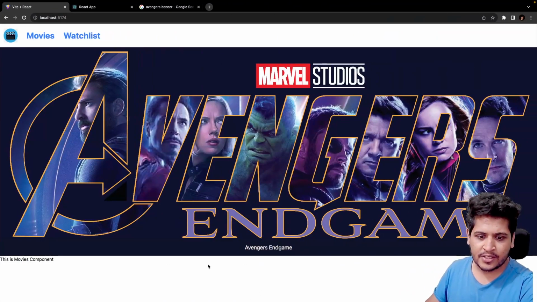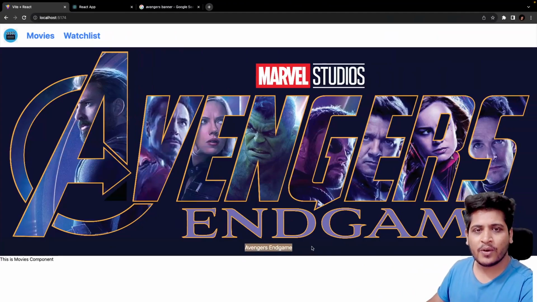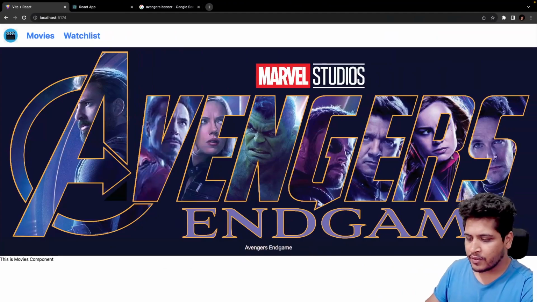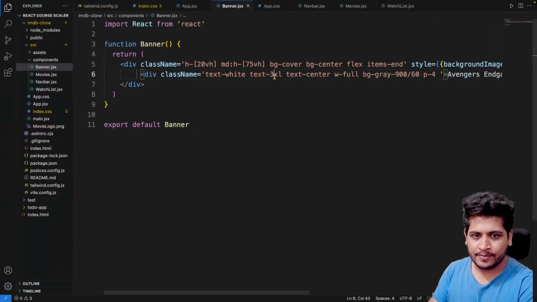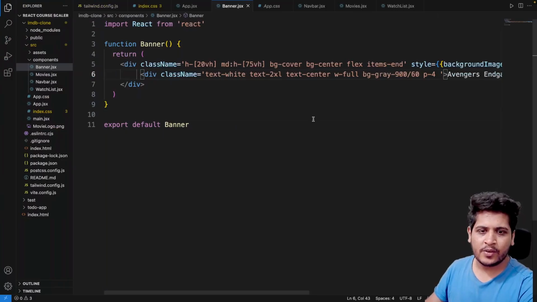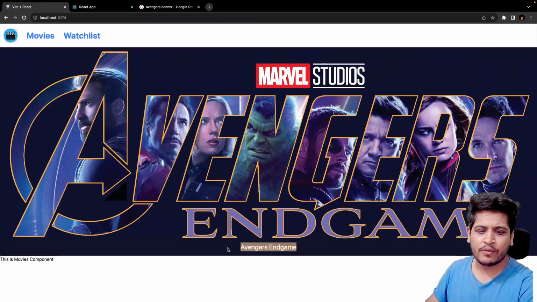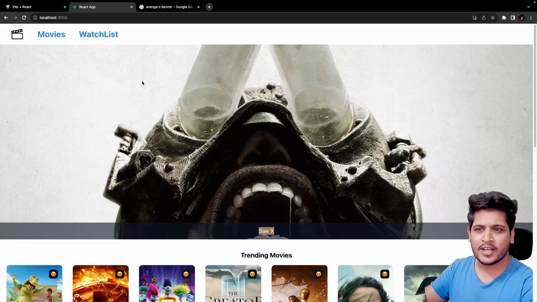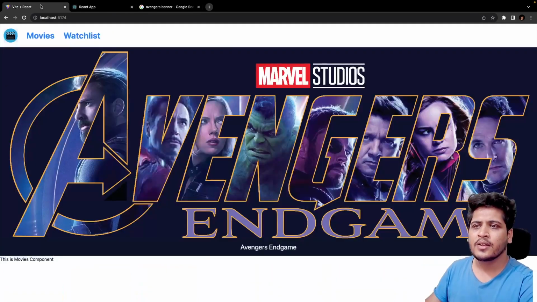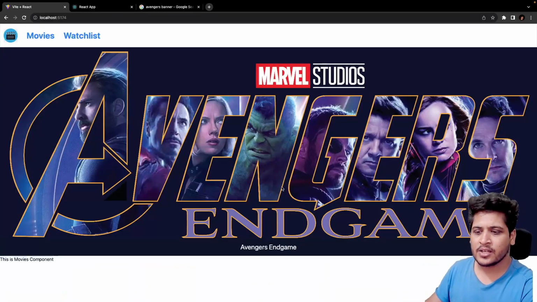So this says Avengers Endgame, and we have this particular part, right? So feel free to change your fonts as well, if you want to change the size, anything that you want. So I'll just make this 2XL so it looks a little bigger, and not 3, 2. Right, so it will look a little bigger, and you can change your font family as well. Over here we have used some different font family, that's why the text is a little different from that. You can choose your own font family, anything that you want, right?